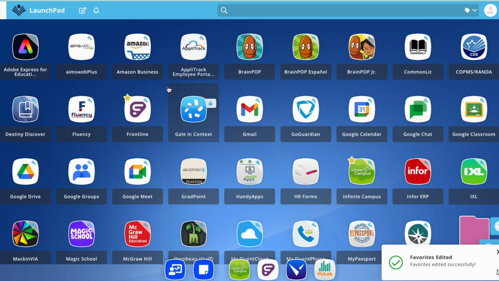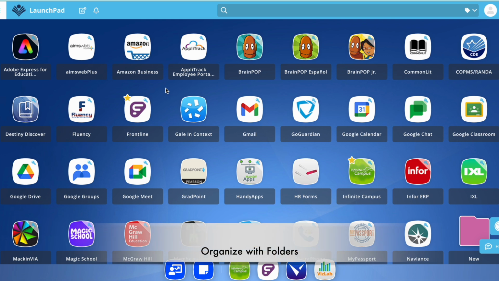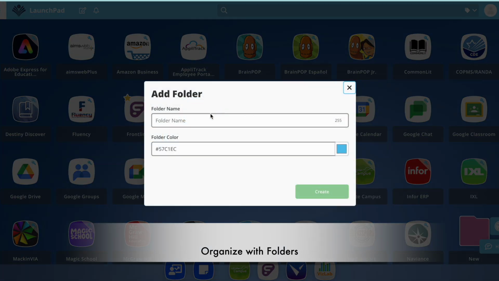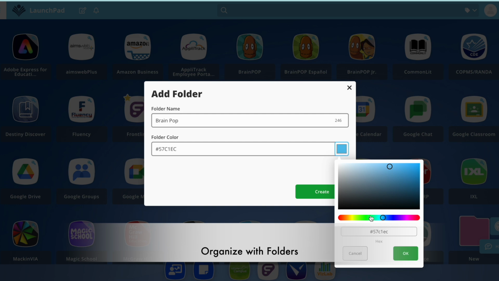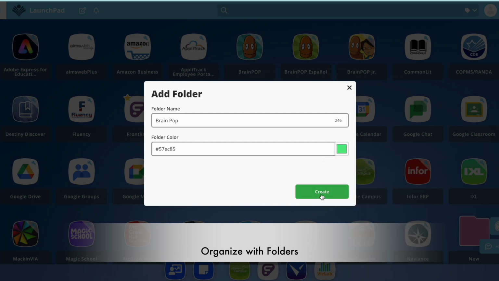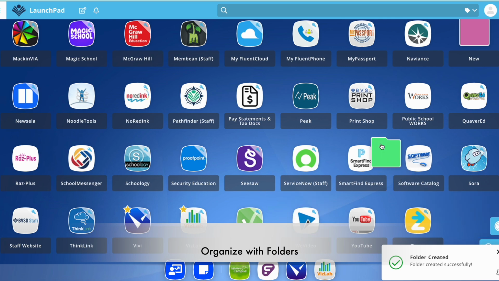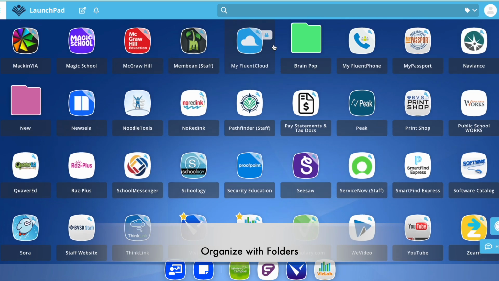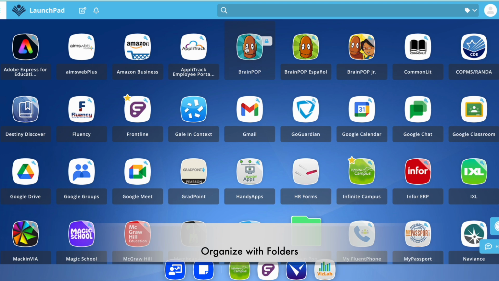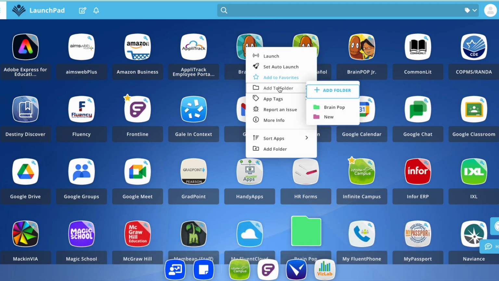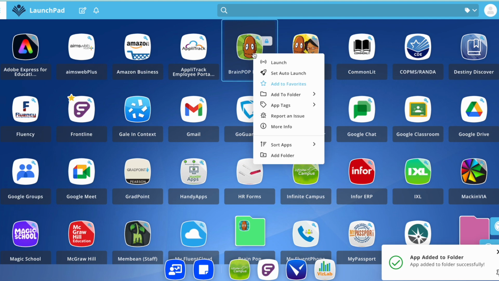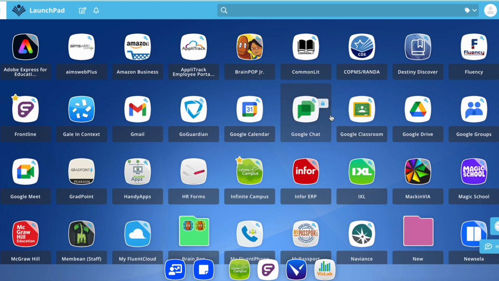A lot of kids like to use folders, so you might use folders for different categories of apps, different classes. Again, you're going to two-finger click, add folder. I'm going to call this Brain Pop. I want to make this a different color. And then I'm going to create. The folder itself is down at the bottom, but I can drag it to a different location if I want to. And to add things to it, I'm going to two-finger click on the apps I want to add to folder, and then these can all go into the Brain Pop folder.